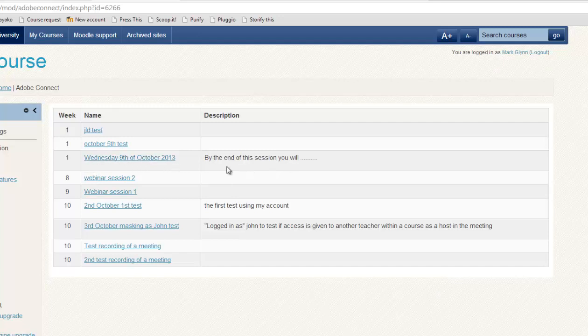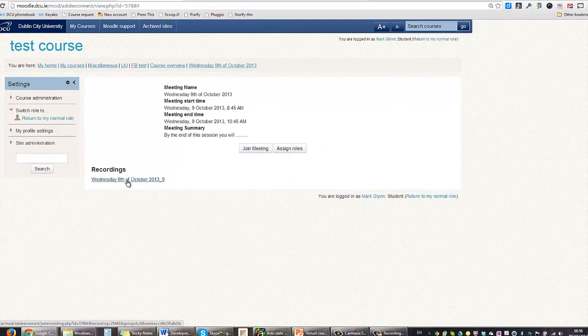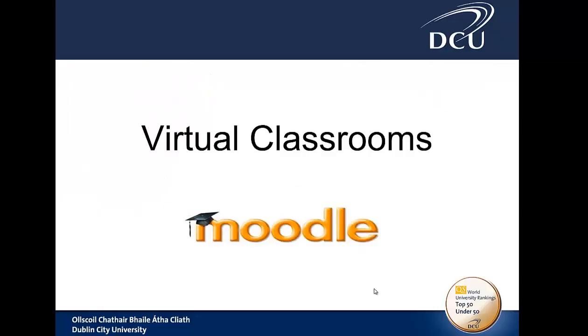and there's the description. So when a student clicks in here a student can log in and access the recording of a session that he may want to revise or he may have missed and wants to catch up on all the details. So that is how you create a virtual classroom in Moodle.